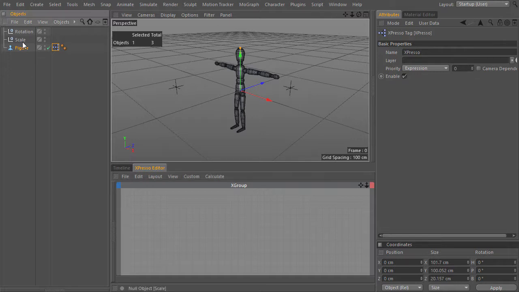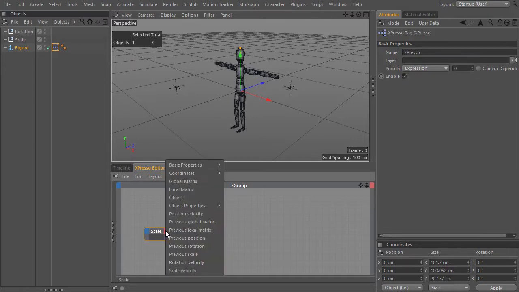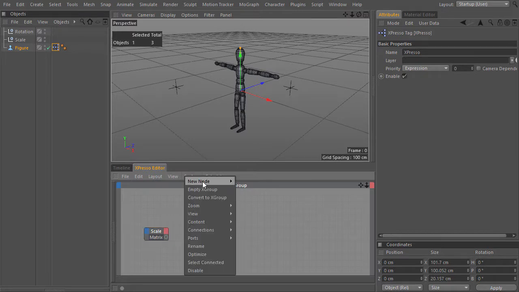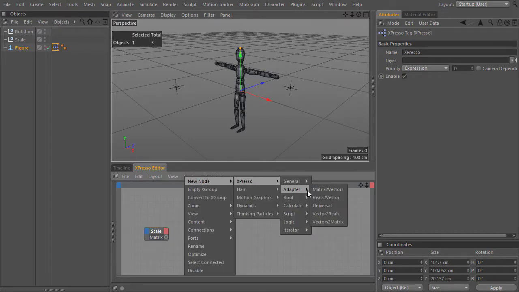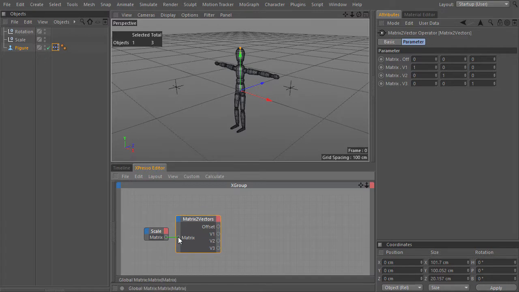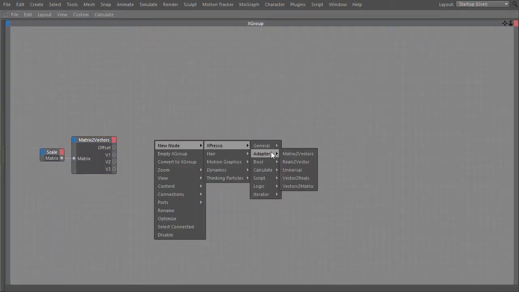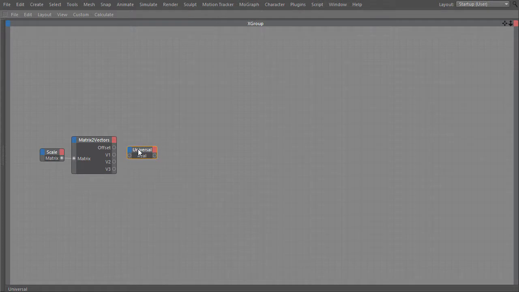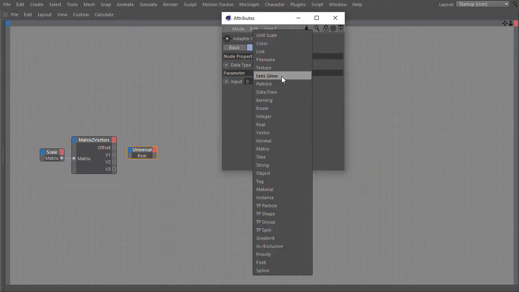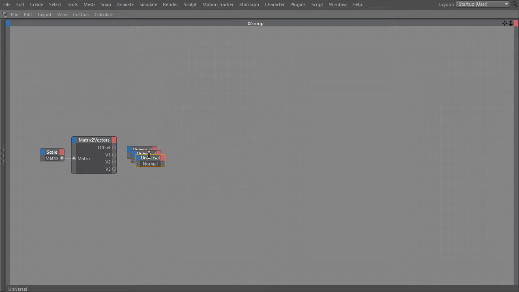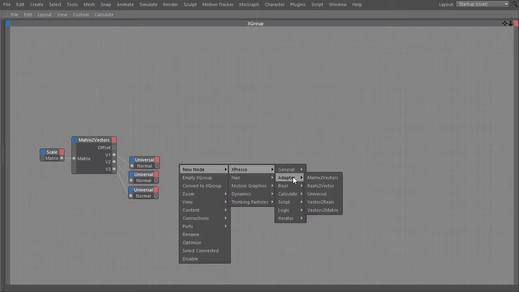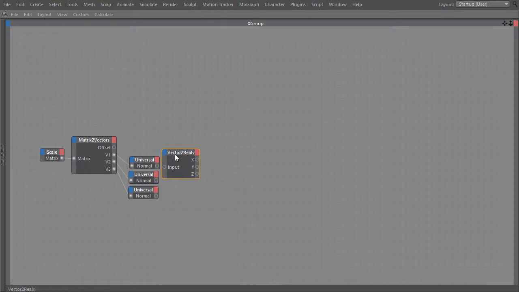First, I will deal with the scale. Let me get this matrix information out. I'll add a matrix to vectors adapter. As we did earlier, I will use a universal node with a data type changed to normal. Duplicate it 3 times. Get another adapter node, vector to reals, so I can get one channel out of each universal normalized vector.